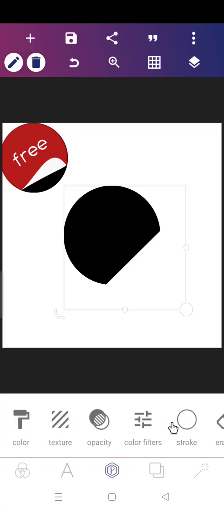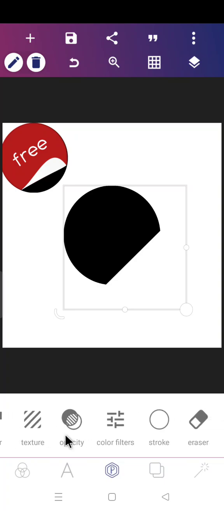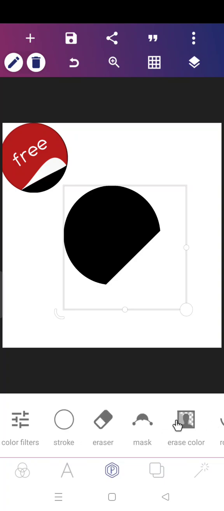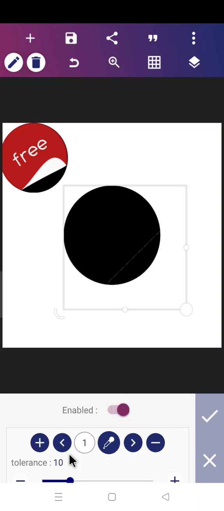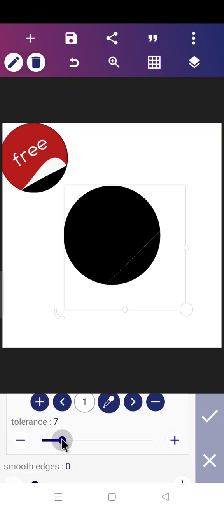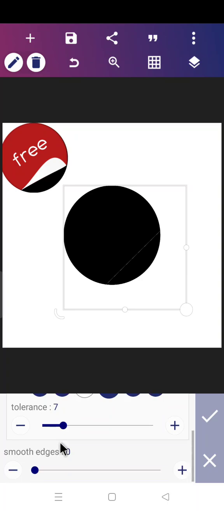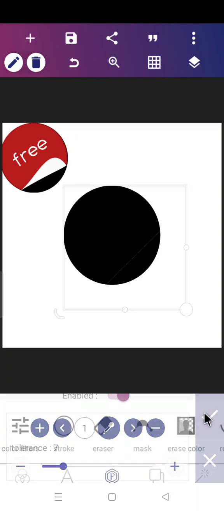Erase color 2 is here. Enable erase color 2, then I'm going to adjust the tolerance. Let's make the tolerance 7. Then smoothen the edge as well. Smooth the edge to 6. I think that is okay. You can increase it to 6. Smoothen the edge. Then after this, click OK.